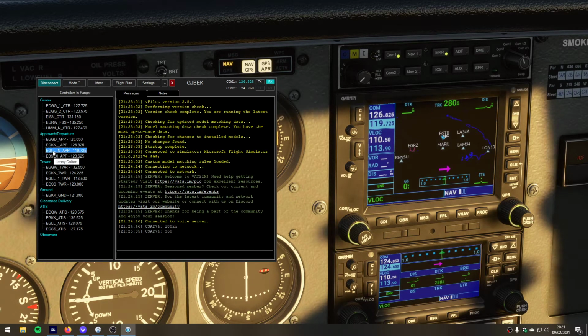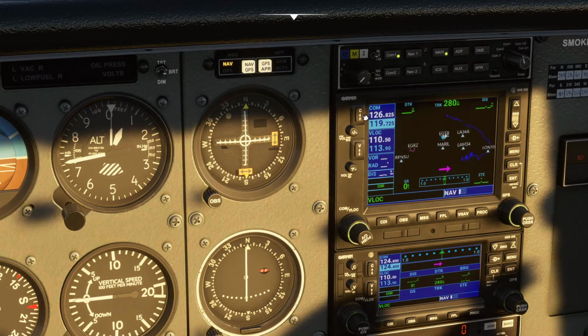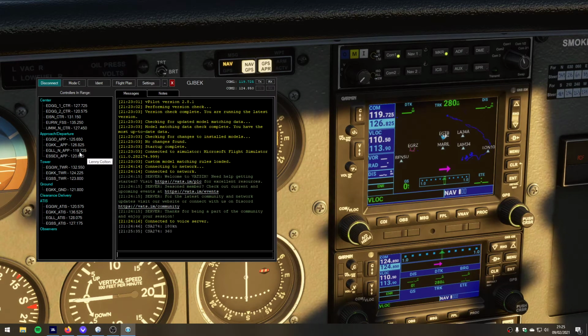So, EGLL North approach 119.725. So all I have to do here, because I've already got it tuned, is switch frequencies. So now I am connected to 119.725, which is Heathrow North approach.